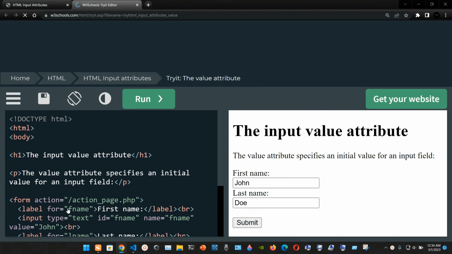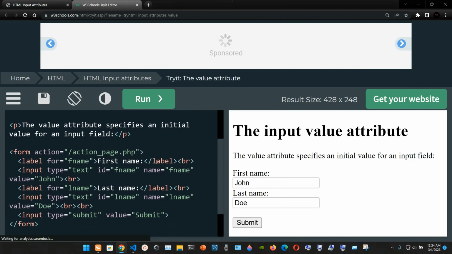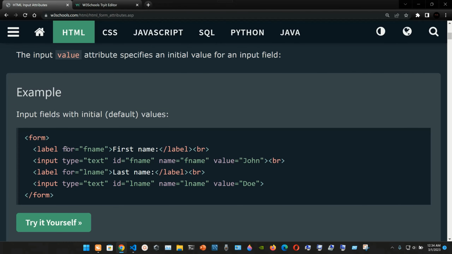And this is the one, and we already saw this example a bunch of times, so nothing special here. We just have the for attribute and the label element. We have the type attribute of text, ID, name. We have an input element, the type attribute, so that is that.